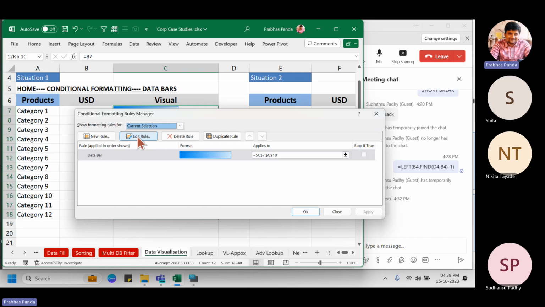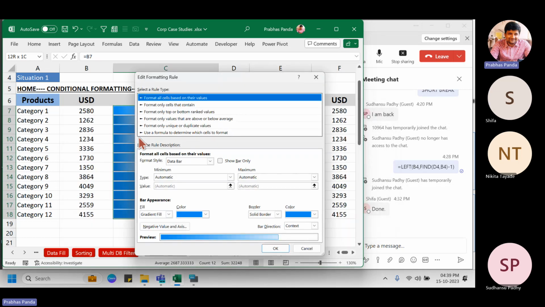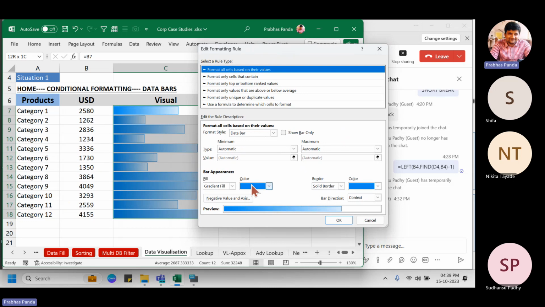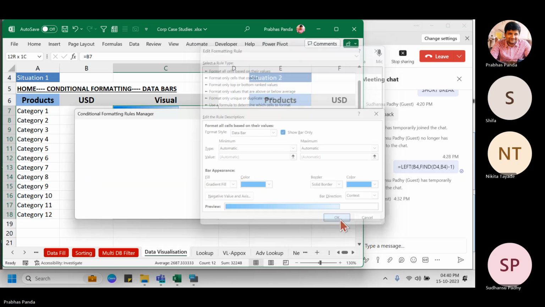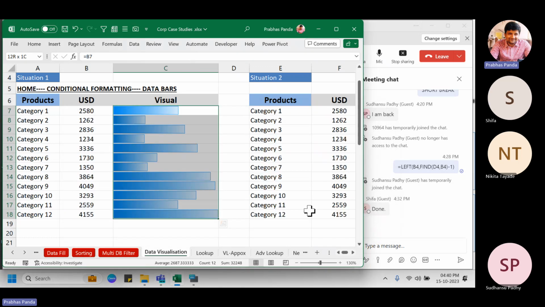And when you go and check this edit rule, a dialog box appears, and this is the place where you can change the color of the bars, you can change the outline, you can change the direction, all these things. Whatever you want to do, you can do it from this point. But there is an option over here called show bar only. That checkbox is not activated. Please activate that. And now click OK. Again, click OK and see the beauty.